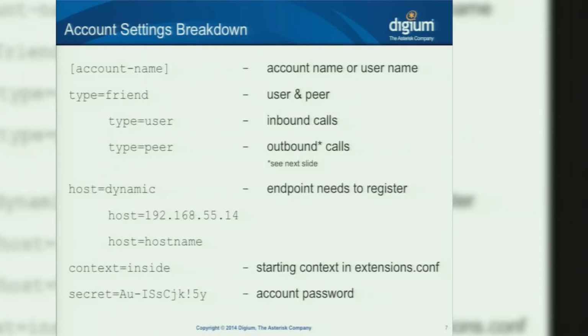Host equals dynamic. Endpoint needs to register. So in SIP, an endpoint, we're going to talk about a phone for a moment, needs to register to Asterisk. This is why we would use the host equals dynamic setting for that phone. When the phone registers to Asterisk, this is the phone reporting to Asterisk what its IP address is. I mean, yes, authentication. Here's my username that has to match the section header. My password has to match the secret. But this is also how Asterisk knows where that endpoint is on the network. So without registration, Asterisk will not know how to send a call to the phone with host equals dynamic. So that's the benefit of using this setting.